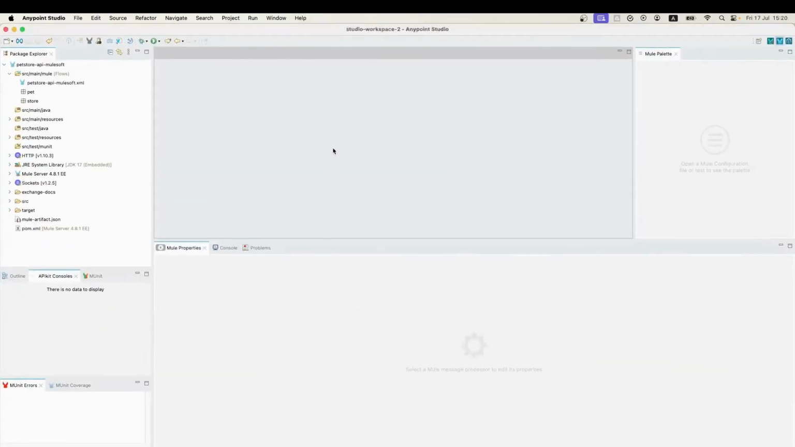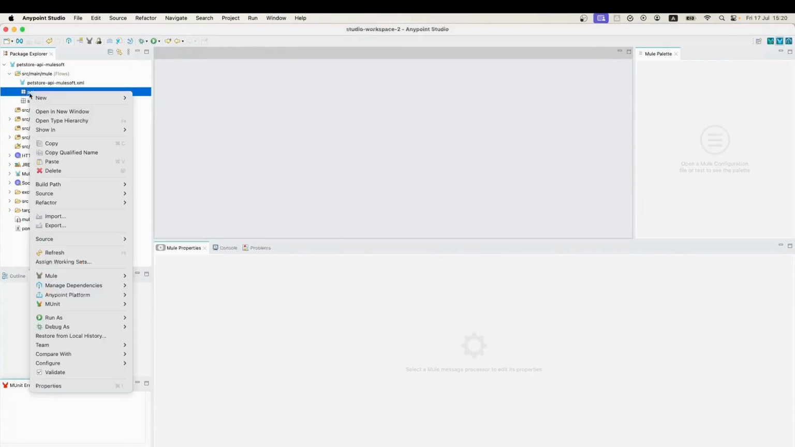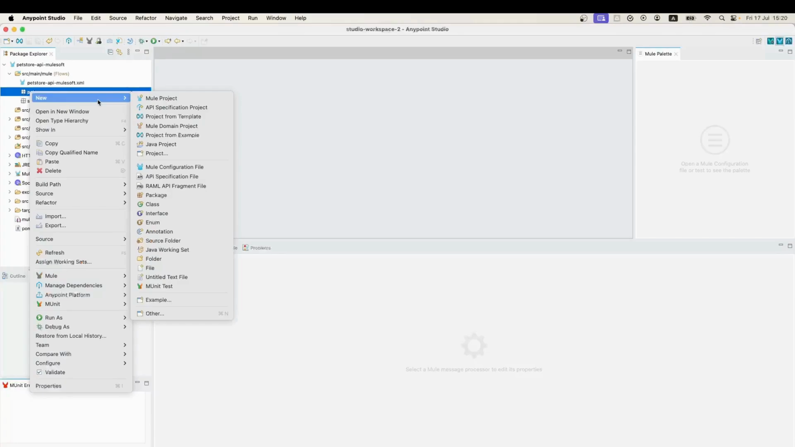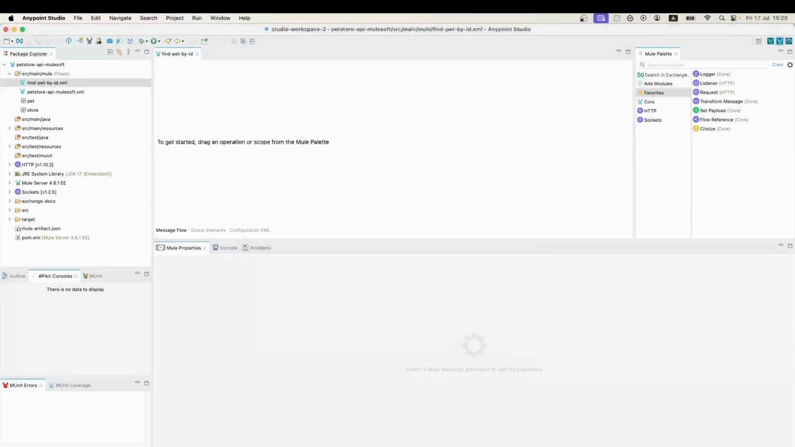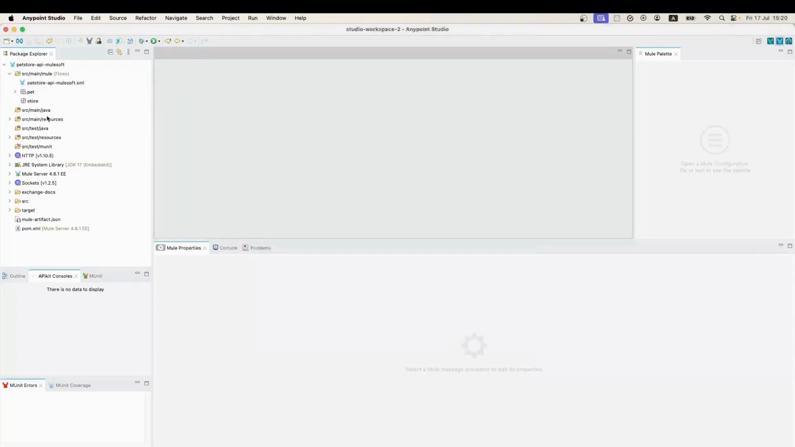Okay, the first thing we need to do is create a new Mule configuration file. So you can right click and create that one. I'm gonna name it find pet by ID. This is an XML file. Once the configuration file is created, it will be open in Anypoint Studio.